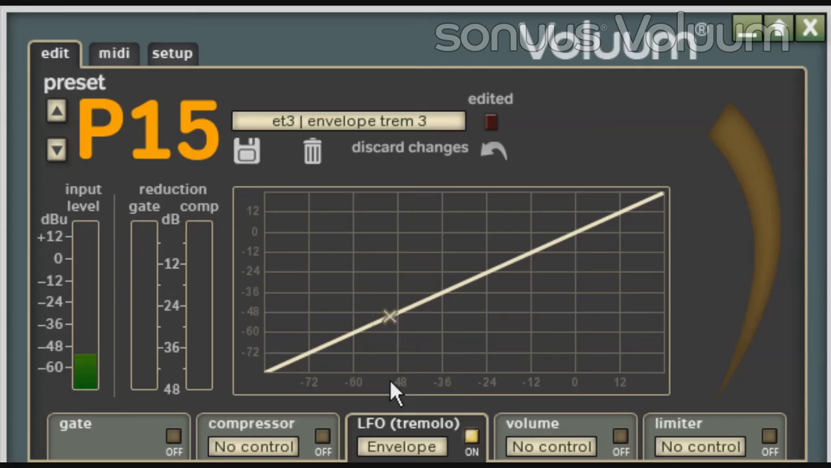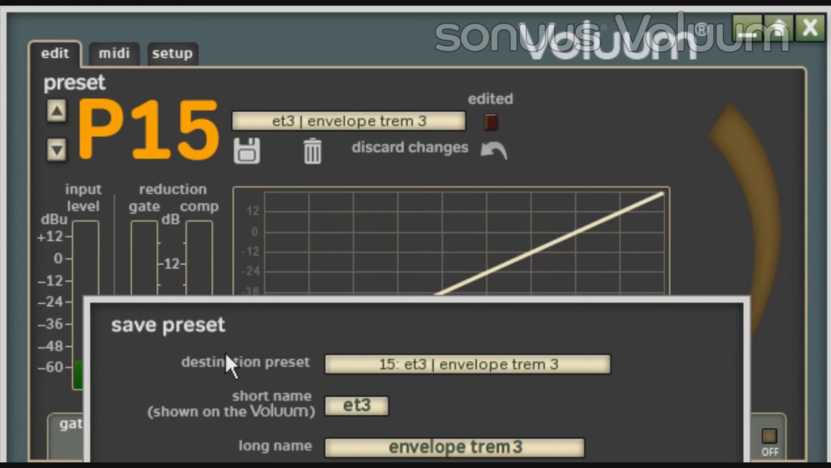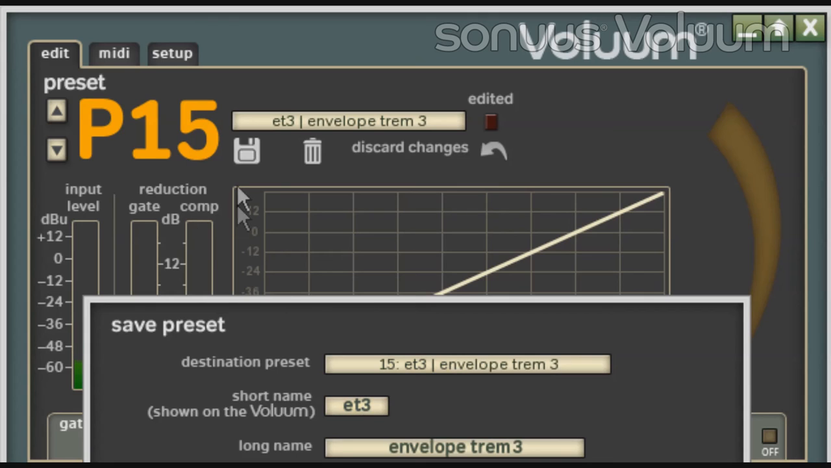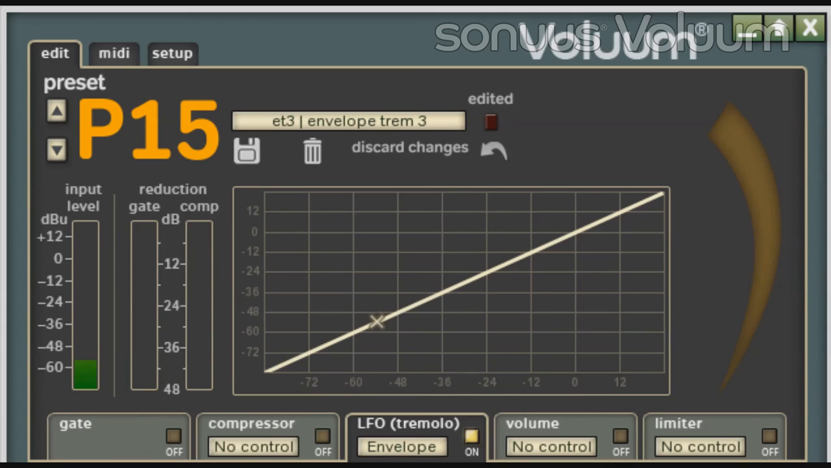Just to finish off, a little indication of what you can do to save presets, to load presets, that sort of thing. I showed you the presets here. If I want to save a preset somewhere, I just hit save and it pops up with a window to say where I would like to save it, and I can choose one of the presets to save that to. I can give it a short name, which is what's shown on the display on the pedal itself, and a long name, which lets me know what it is on the editor, and I just hit save, but I won't do that just now.